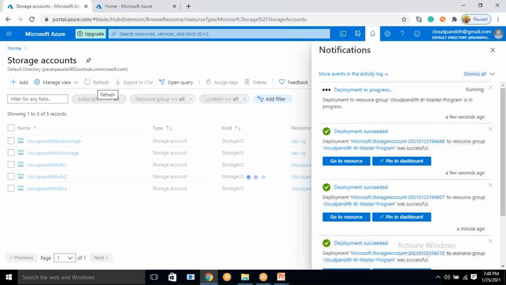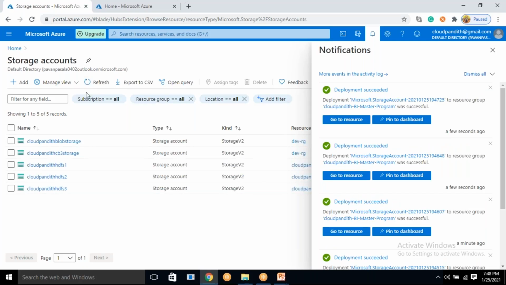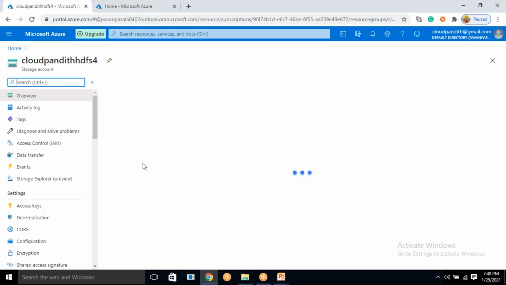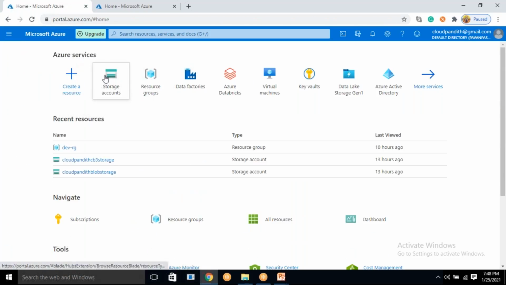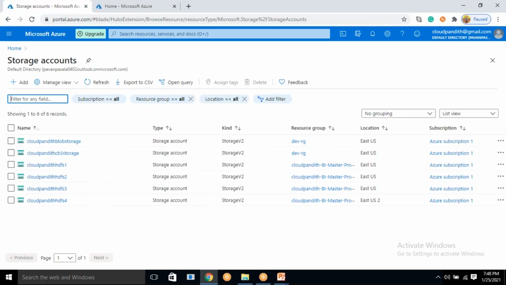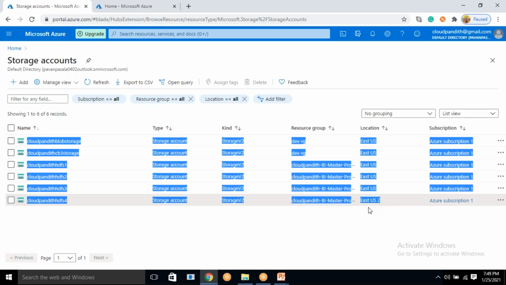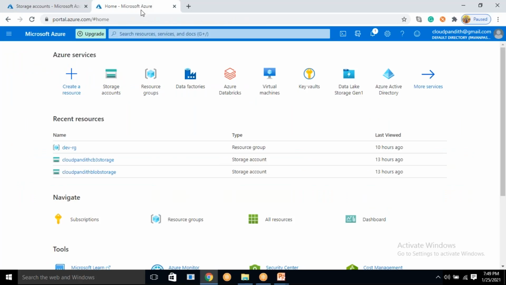If you keep refreshing, my HDFS4 also came. It is not coming yet. Go to resource. See, HDFS4 is also available. Go to storage account. See, now you have HDFS 1, 2, 3, 4. Remember, the first three are in East US, and this is the only one in West US 2. Now come to the second tab.